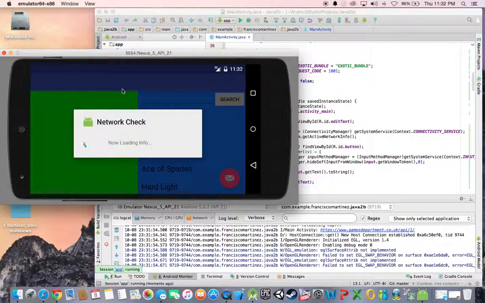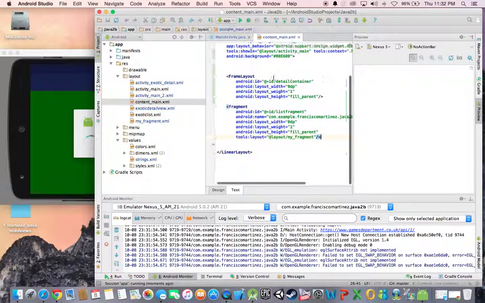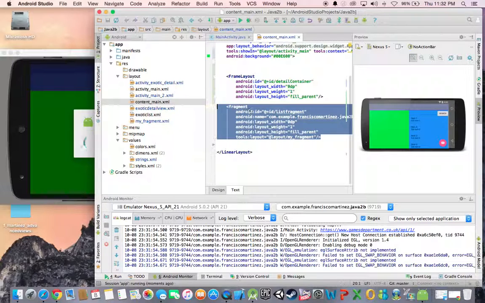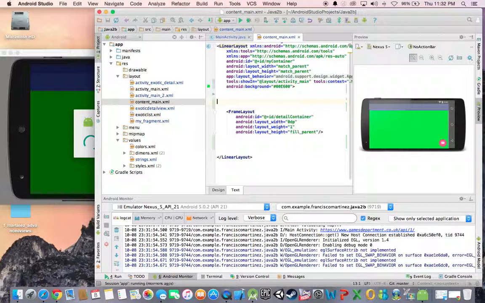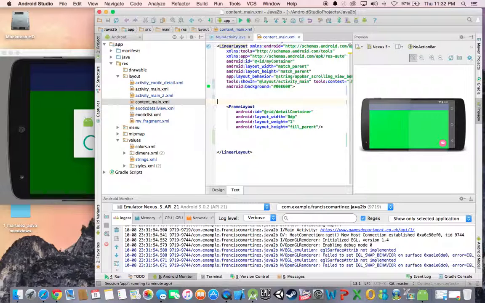As far as changing the aesthetics, it wasn't that hard. It was pretty much changing around the frame layout and the fragment. So if I was to switch this back real quick, you'll see from the preview that the list view is back to the other side instead of being on the right side. So that was really easy.